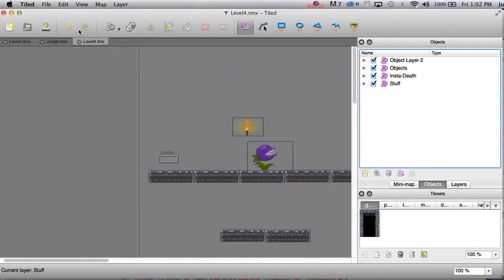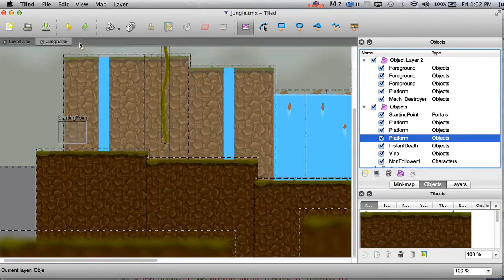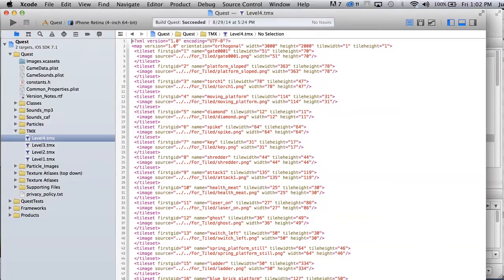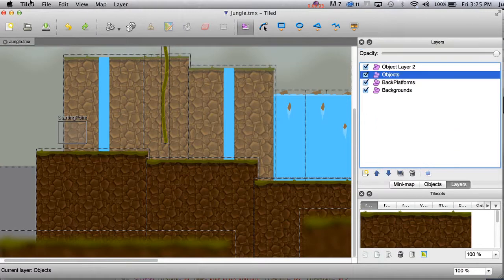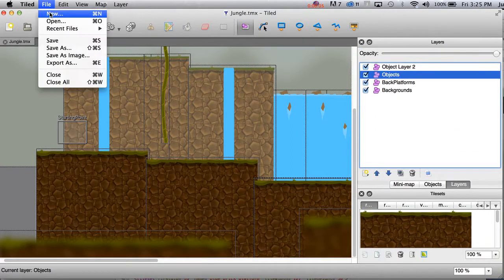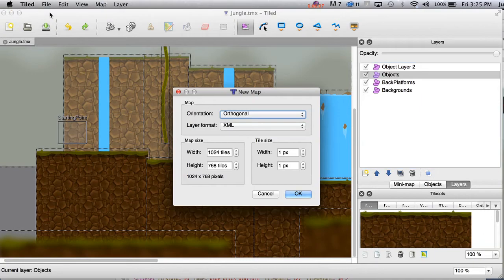All right, so now that you've seen the slacker way of doing it, let me show you how to totally start from scratch. To do that, we'll go back over here to Tiled. Okay, so let's start this from scratch. And over here in Tiled, we will go to New.